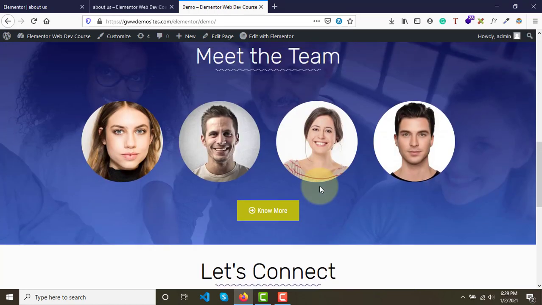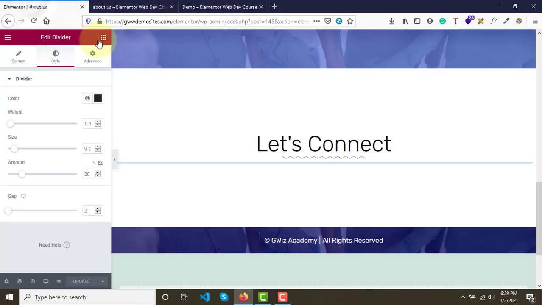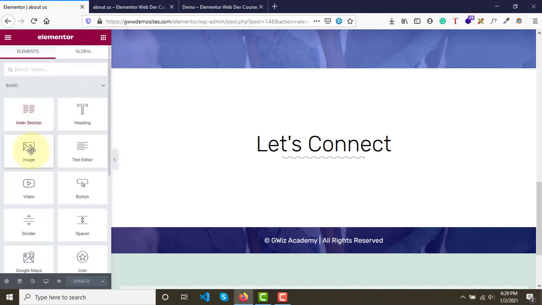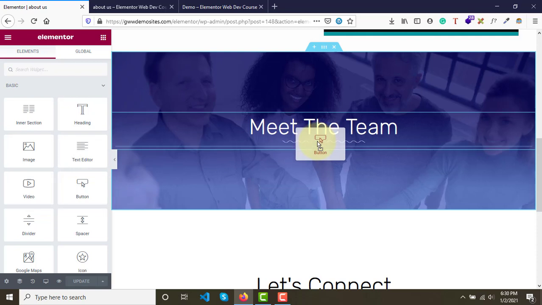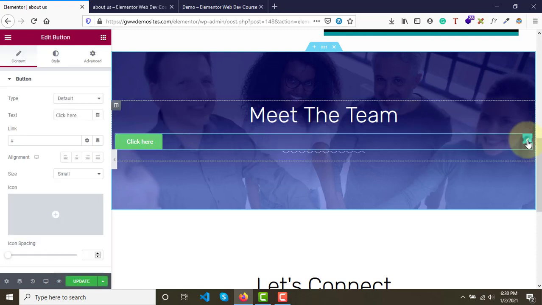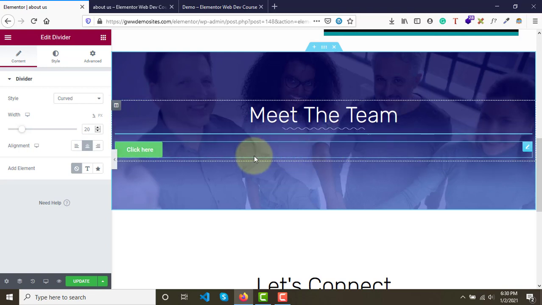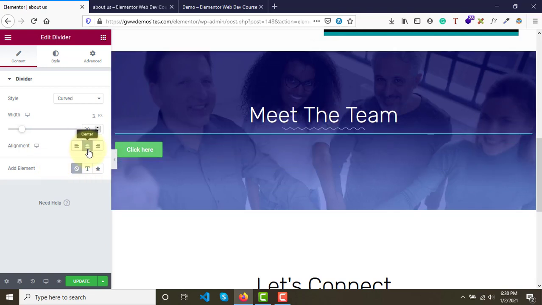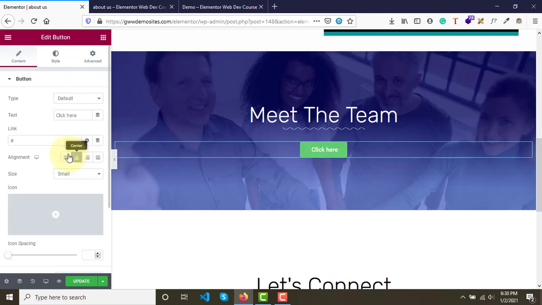The quickest thing that we can do is add a button over here. So click on this elements and then button here and drag it over here, right below the divider. It has to be below the divider. Right. And the button has to be center aligned. Select the button and make it center aligned, and change the text to know more.